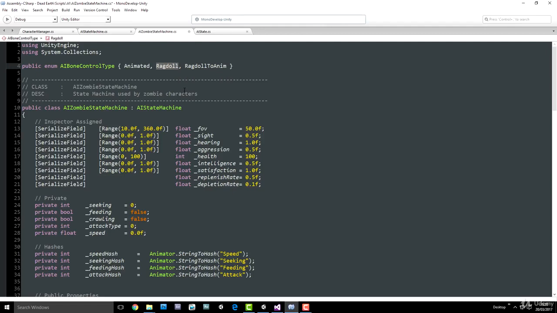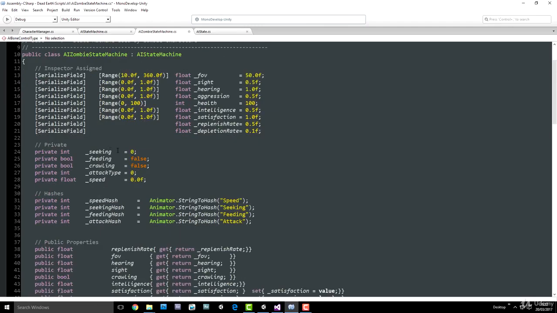Finally, either in the next lesson or the lesson after, we're going to implement our zombie reanimation system. That's the system that's going to allow us to blend from a ragdolled state back up into an animated state. And as this takes a short period of time, we're also going to want to have a third state, which I've called ragdoll to anim, so that our zombie knows when it's in this transition phase. So we're also going to need to add a member of this type to our AI zombie state class.